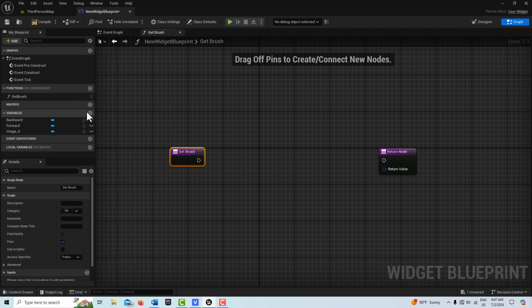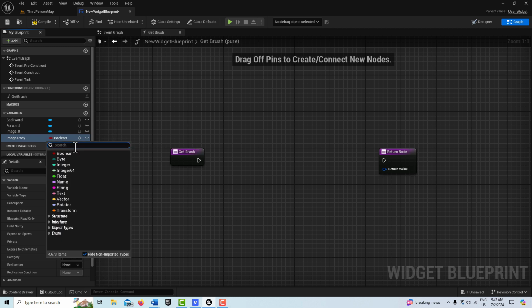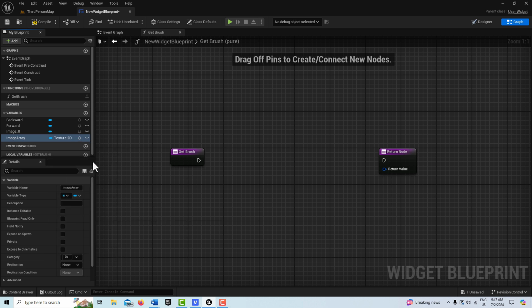So here we're going to create a variable, and it's going to be an array. I'm just going to call this image array, because that's really what it is. Then we're going to search for something here called texture 2D. That's basically a JPEG, BMP, PNG, any 2D image is really what texture 2D is. And this is going to be an array. So we're going to store an array, and it has to be instance editable. And then we got that.